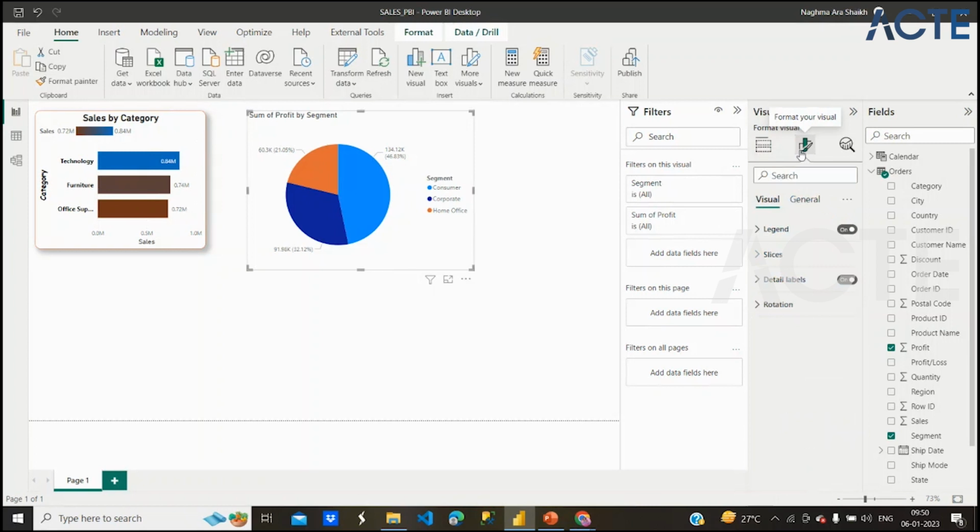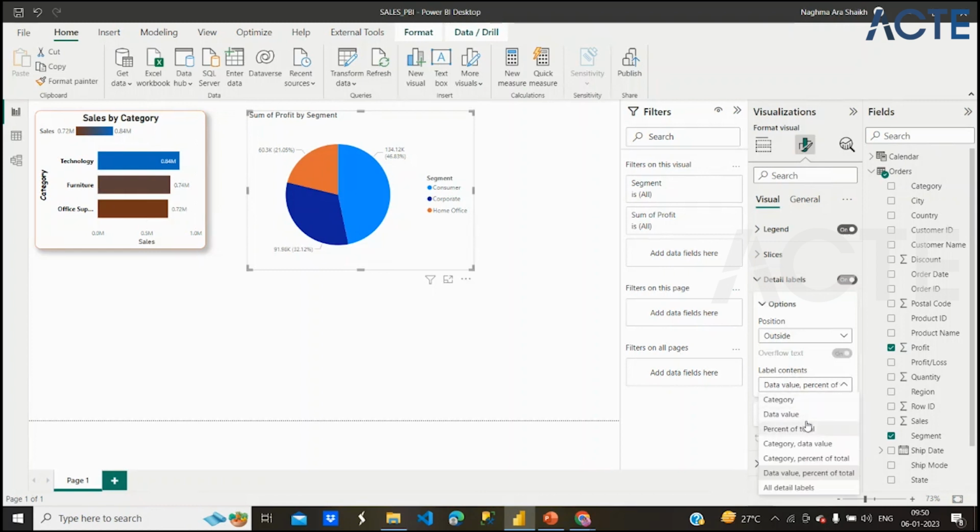So for that we need to go to the format visuals. Then we need to click on this data labels first, and then here you can see label contents. So there will be a lot of options: category, value, percent of total, category and total value. You always choose this if you want to display category and total value. Value is nothing but this value, and percentage is this. So I always choose to display the percentage. So now we will see this segment is also showing and the percentage is also showing. Let me just increase the size.